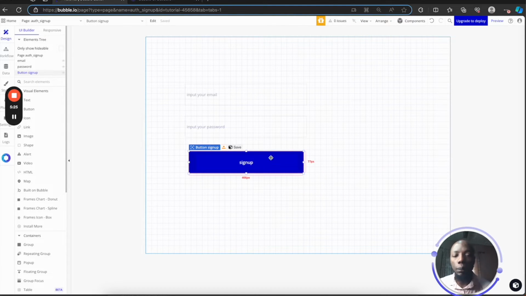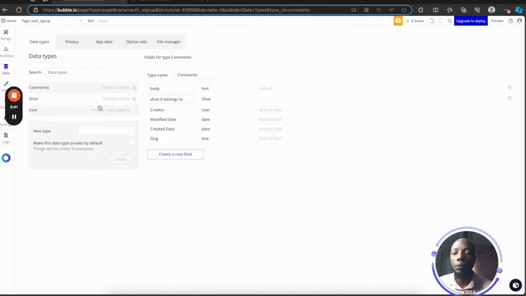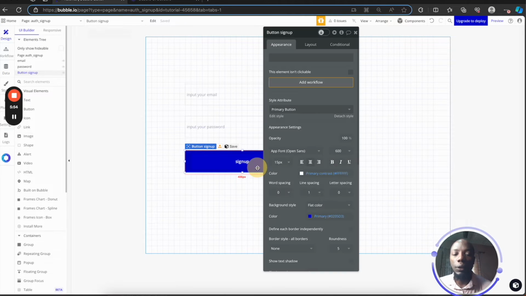And remember, you can add as many fields as possible. You can call it email, password, username, anything you want to collect, it's fine. So we'll have to put an action right here. But before we put an action, we'll go to our database and see what fields we have in this user database. So we have email, we have date, and we have created date, and we have slot. So that's all we need. We do not need a password field, as Bubble handles that for us.